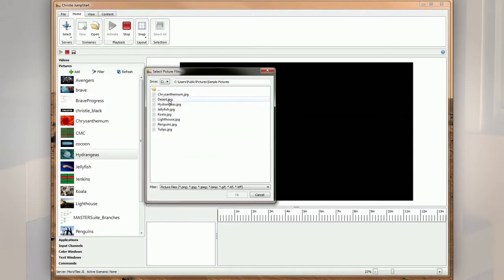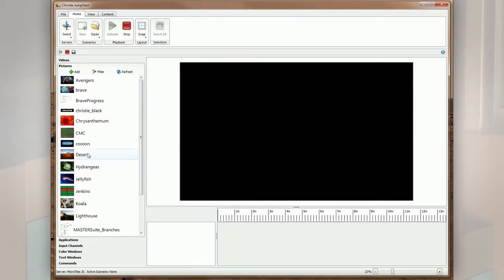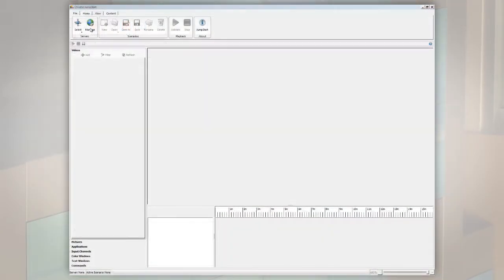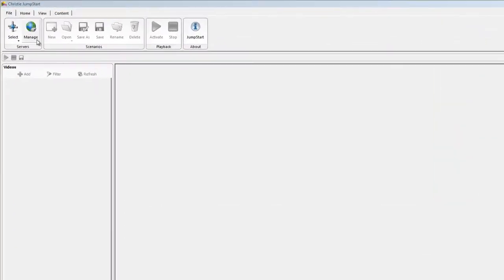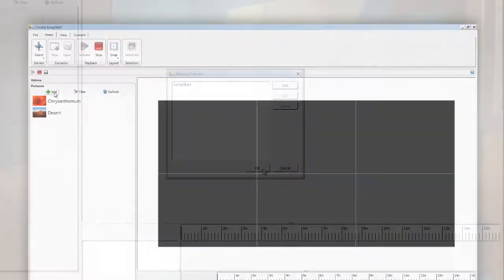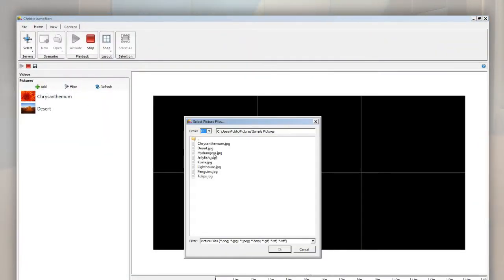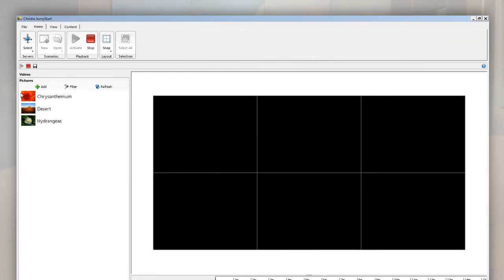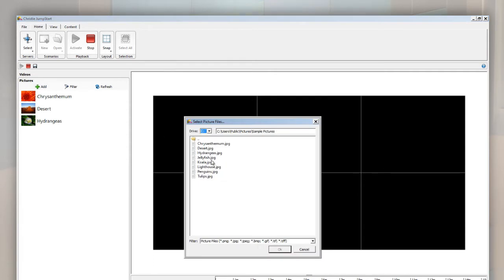Before we are able to add content and start using it with JumpStart, we must connect to the JumpStart server. To do this, simply open the JumpStart client, click File, then Manage, click Add. Enter a name and IP address, or host name, and click OK. Click the appropriate tab in the content panel on the left, and then click the Add button to add content to that specific category.